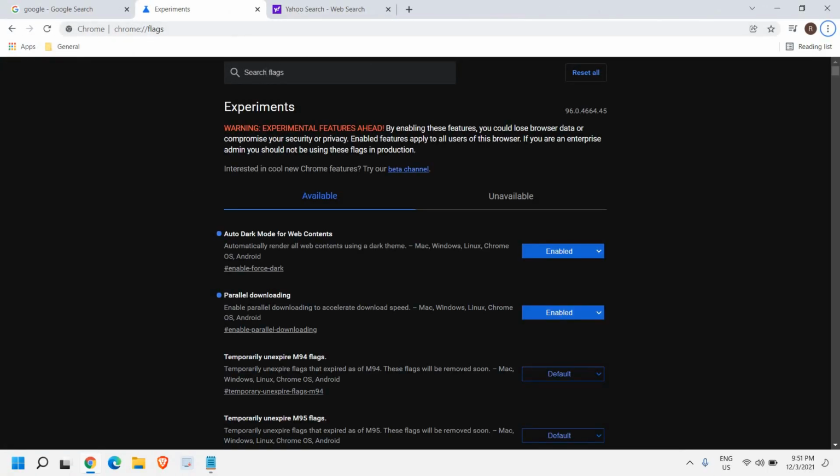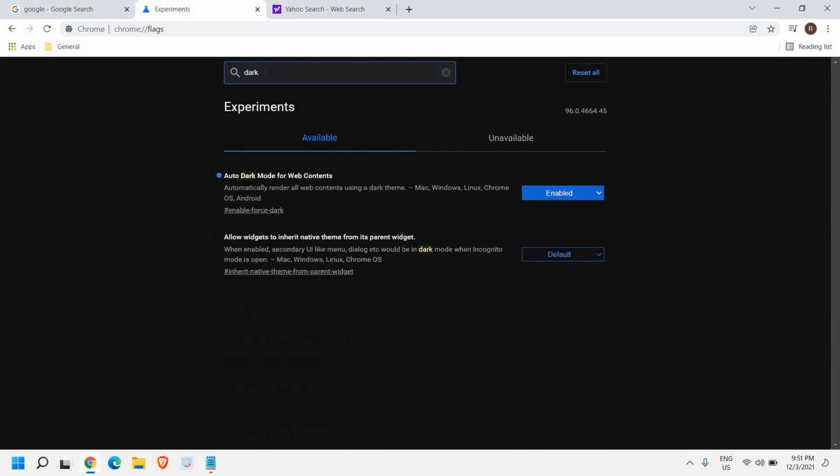And here in search flags, you just have to type dark. Now here you will find Auto Dark Mode for Web Contents. Automatically render all web contents using a dark theme. It will work on Mac, Windows, Linux, and Chrome OS as well as the Android OS.